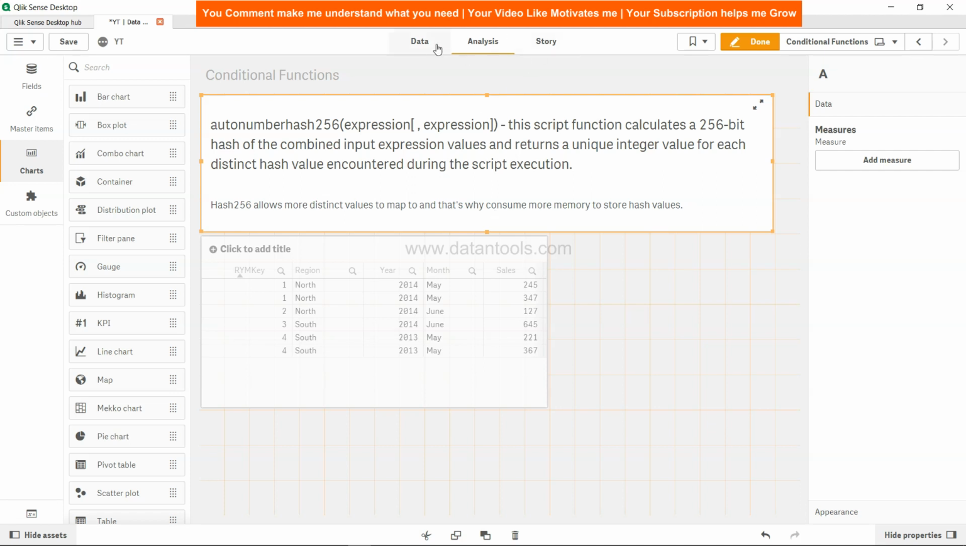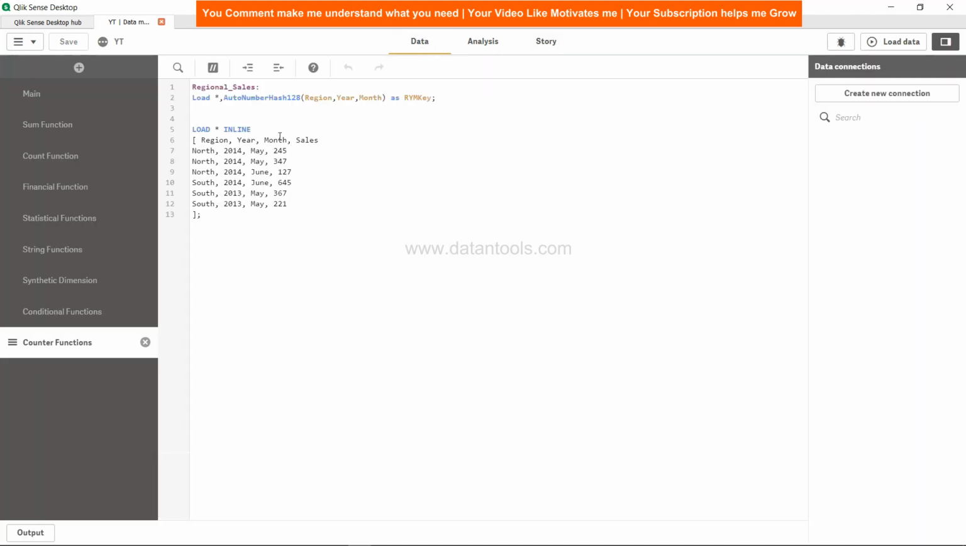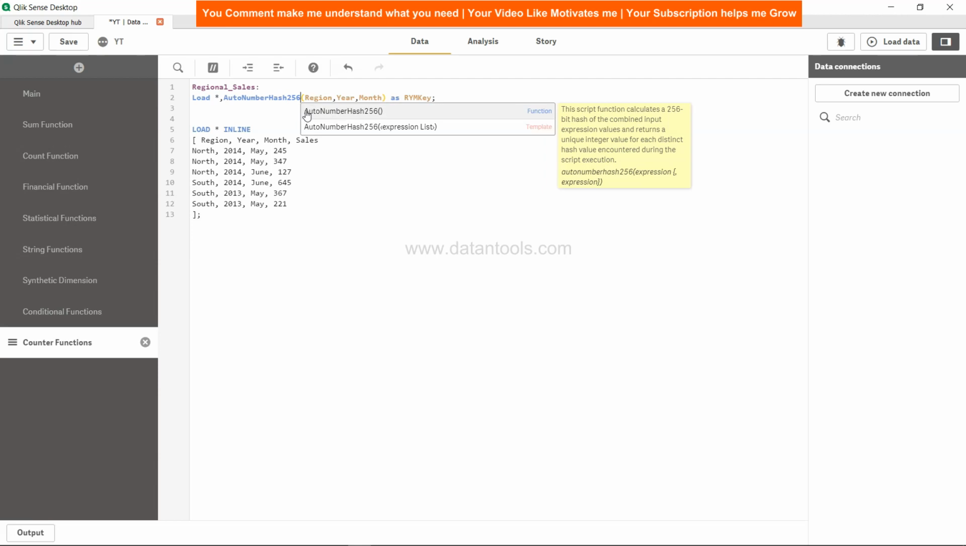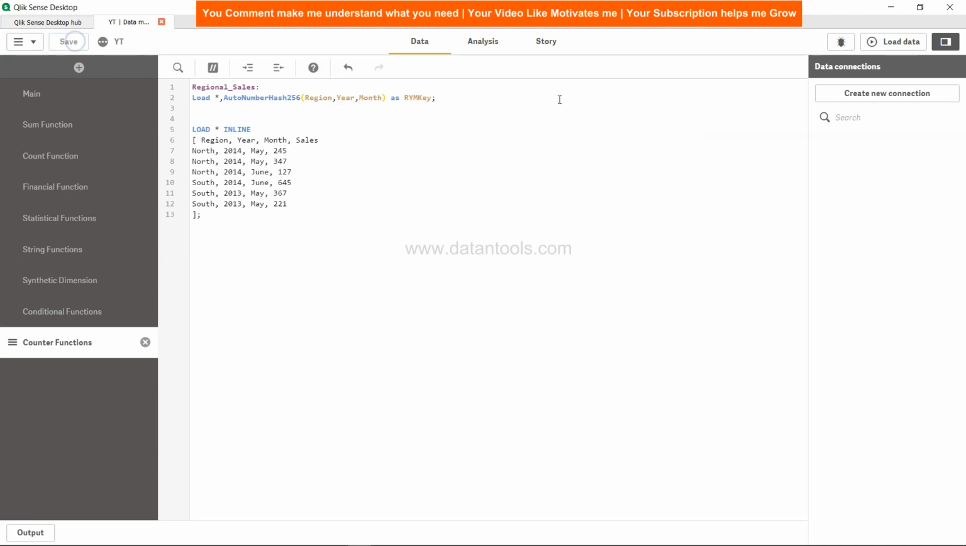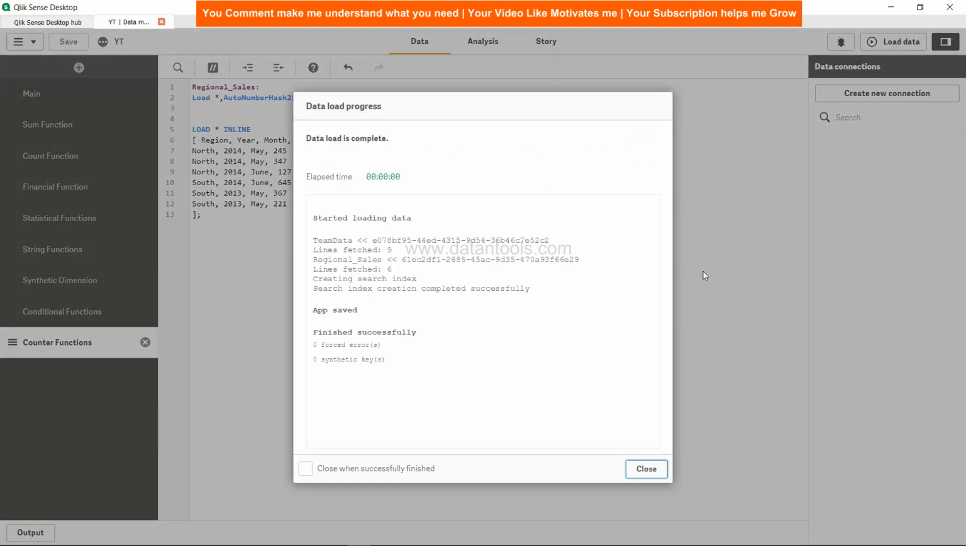So we will see about hash 128. Right now we are using hash 128, but instead of 128, I just need to change the expression to 256, and after that everything else will be the same, and I can hit save and simply load this.